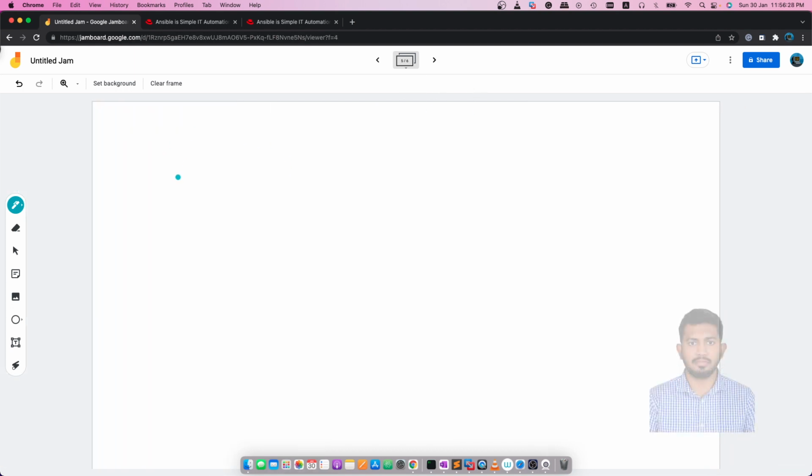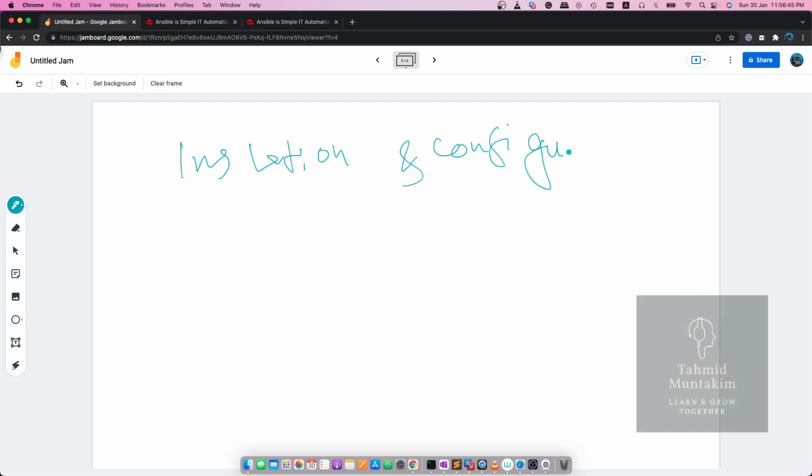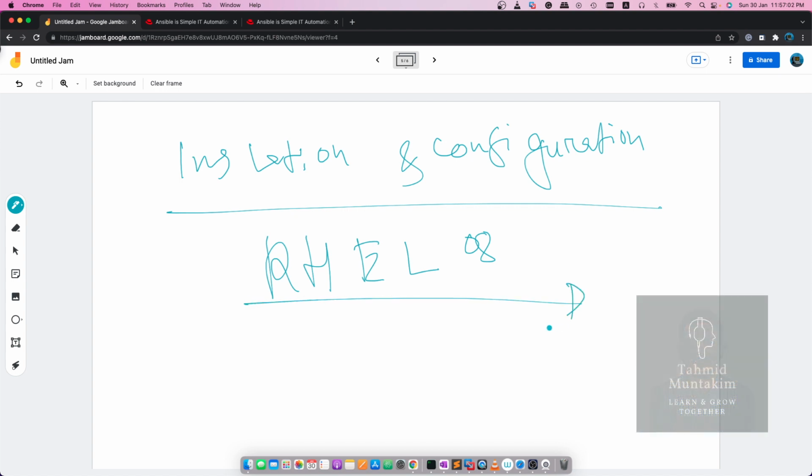Now I will show you the installation and configuration. So let's move on to the installation and configuration part on RHEL 8. Pardon my handwriting.